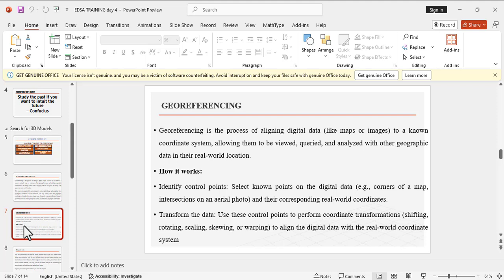Georeferencing is the process of aligning digital data, like maps or images, to a known coordinate system, allowing them to be viewed, queried, and analyzed with other geographic data in their real-world location. So how does this georeferencing work?